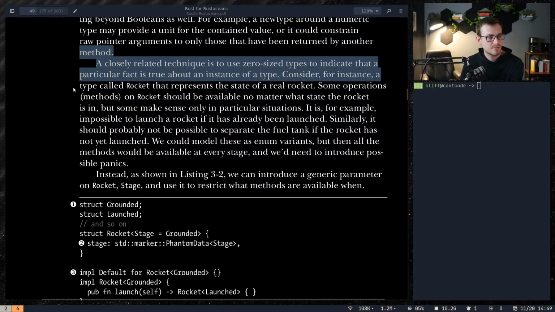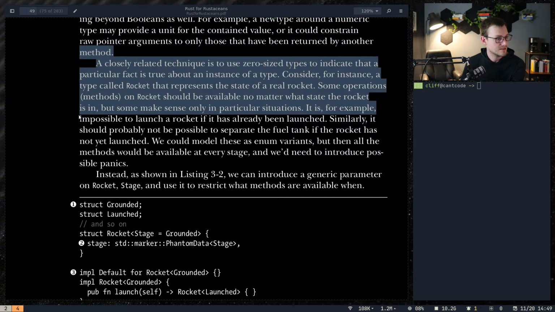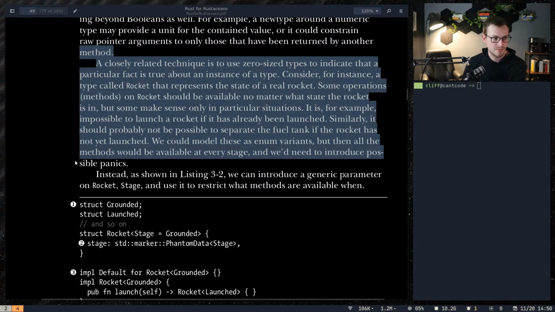Consider, for instance, a type called rocket that represents the state of a real rocket. Some operations, methods on rocket, should be available no matter what state the rocket is in. But some make sense only in particular situations. It is, for example, impossible to launch a rocket that has already been launched. Similarly, it should probably not be possible to separate the fuel tank if the rocket has not yet launched. We could model these as enum variants, but then all the methods would be available at every stage. And we'd need to introduce possible panics.